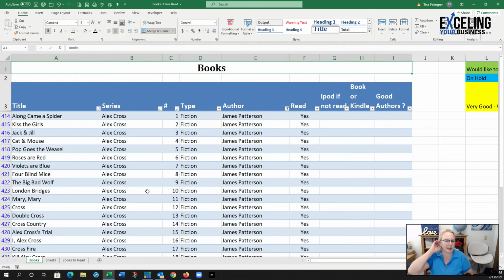So when somebody sends me a table, basically they're doing this in Word, but they put it in a table, kind of looks like Excel, but it's not quite as usable.